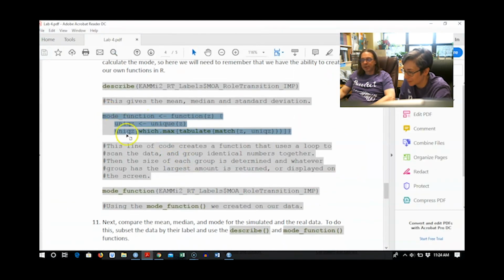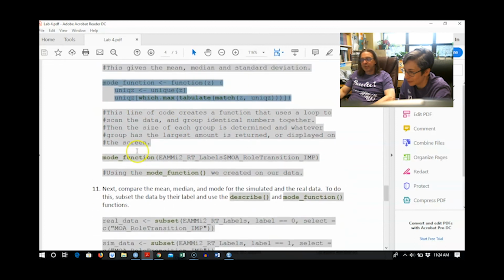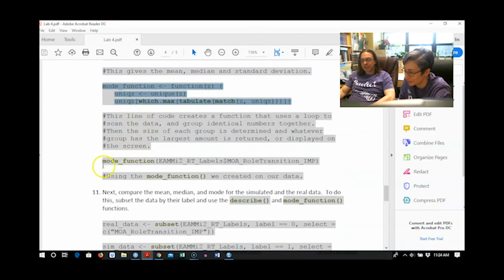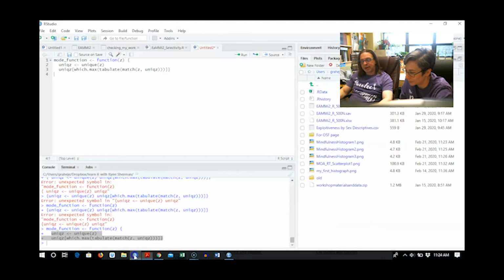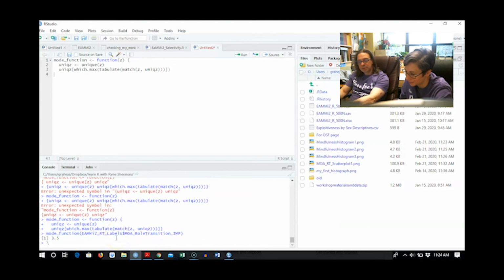So this is what we did. This creates code that will allow us to figure out the mode. And then this line is executing that function. Right. So the mode is 3.5. That's correct, according to R.